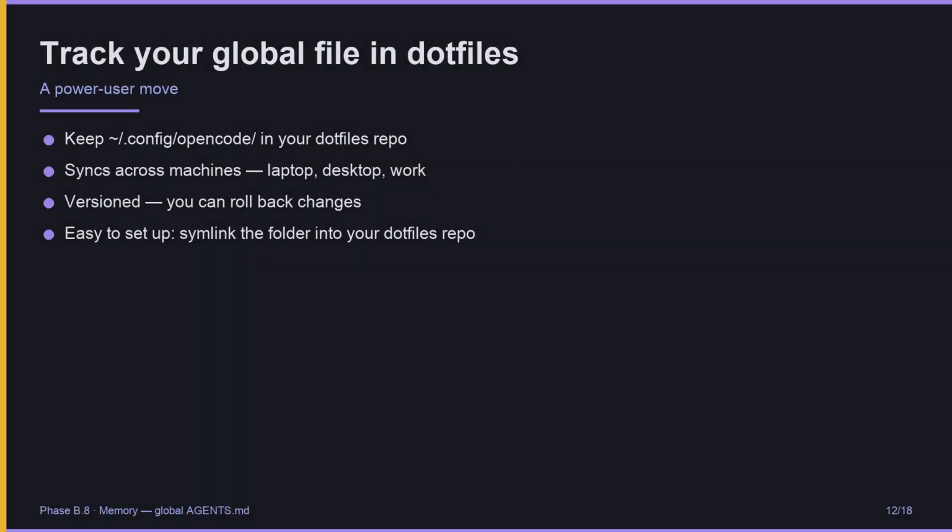A power user move, track your global agents.md in your .files. Keep the .config/opencode folder in your .files repo. Now it syncs across machines, your laptop, desktop, and work computer all have the same OpenCode preferences. Versioned, so you can roll back changes. Easy to set up, symlink the folder into your .files repo and commit.